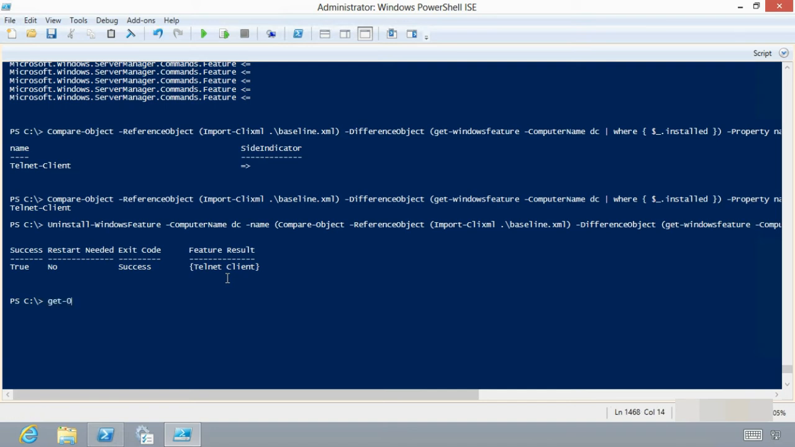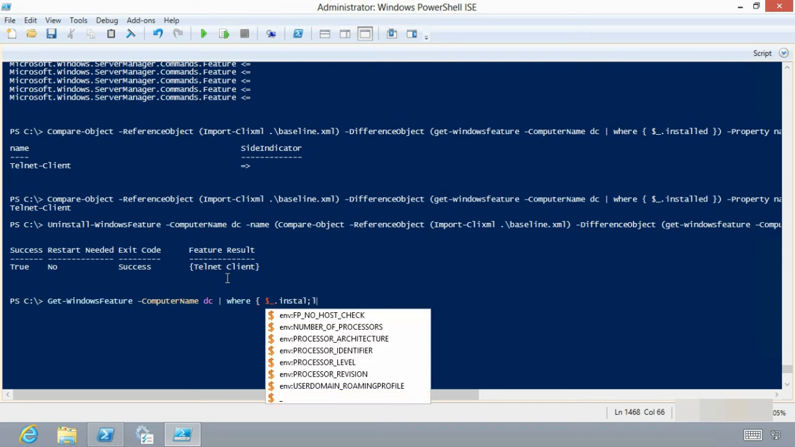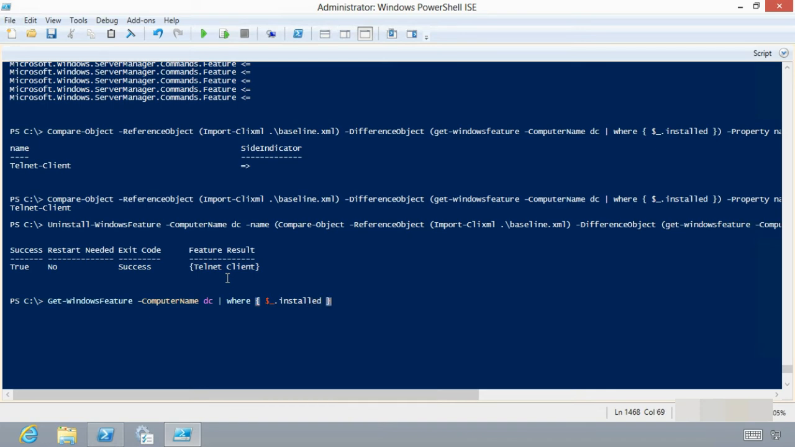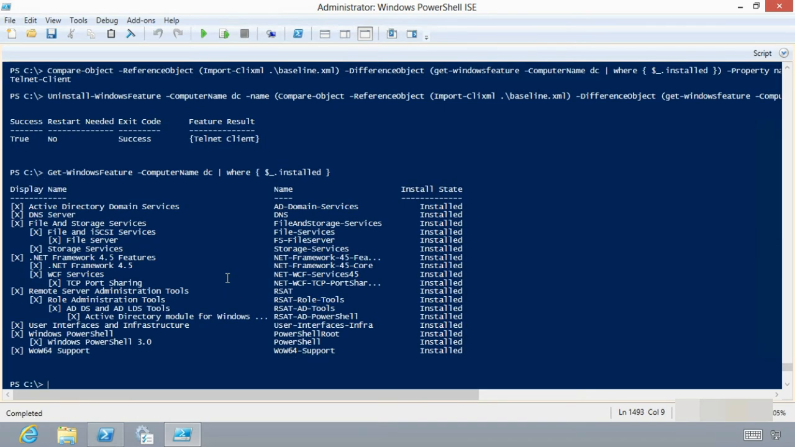Okay, get Windows feature, computer name. Let's just check it here. DC, where, I wonder if I can just use the new syntax since I'm in version 3 and put installed. No, I told you I was going to show you stuff that worked for version 2. So we'll use the version 2 syntax. Yeah, Telnet's gone. That is awesome.